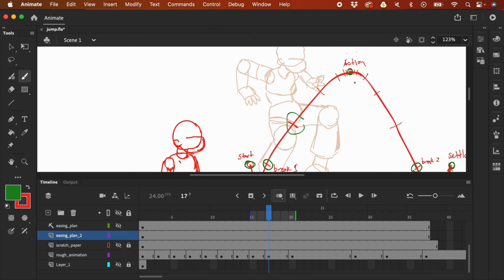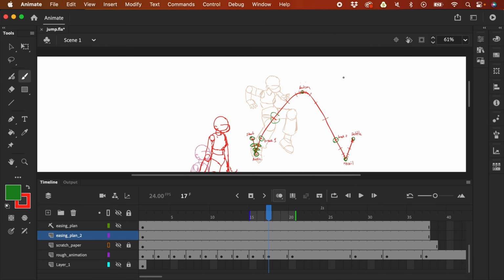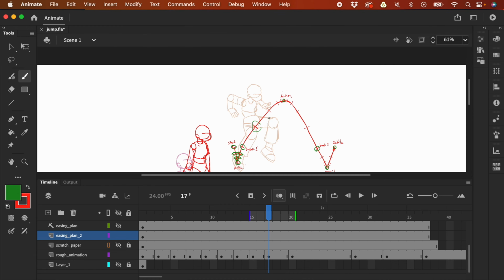So again, upon doing a few frames, I think this is already much. I mean, we have too many frames, and it's going to be slow. But let's just continue on with this.